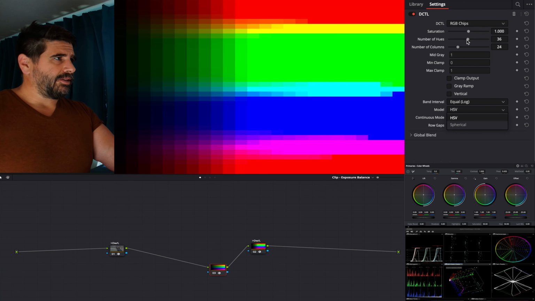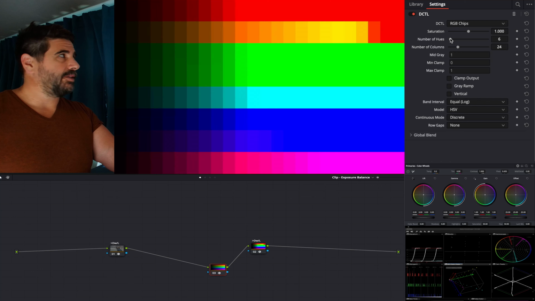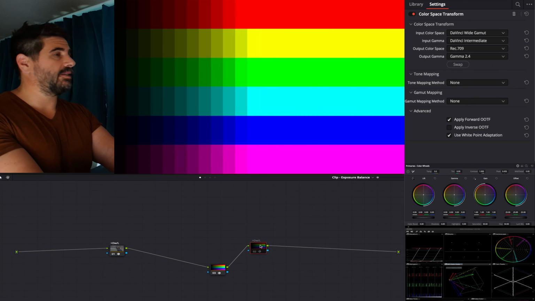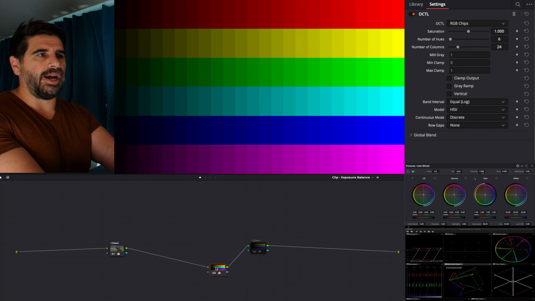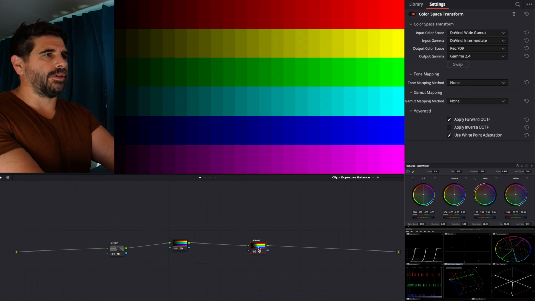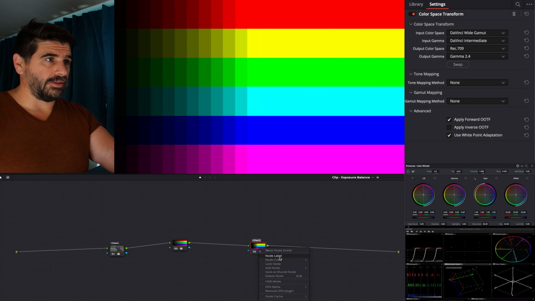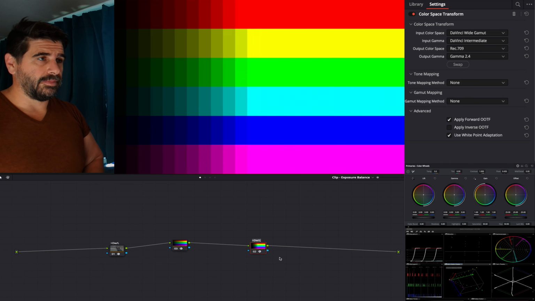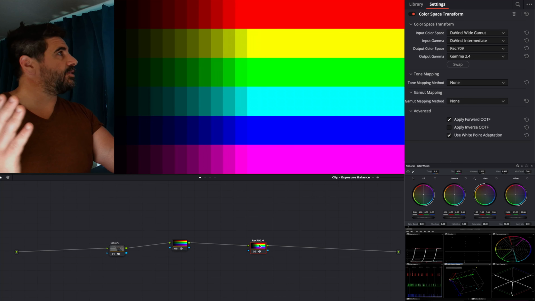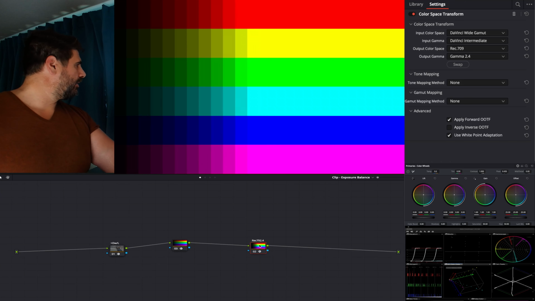Let's just bring it down to 6 hues. Let's simplify our life a little bit. We have 6 hues that we really worry about. And so what's happening is this is what we're feeding out, is this node here, our RGB chips. And we can change this node label to Rec 709 and 2.4. And that is what it is doing and how it's shaping our image.